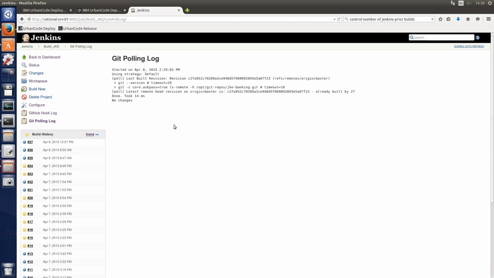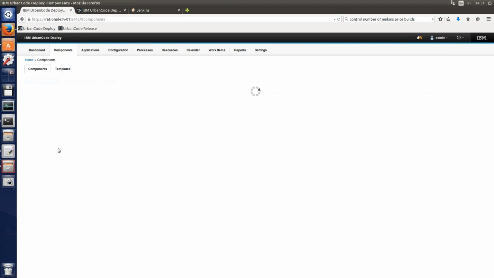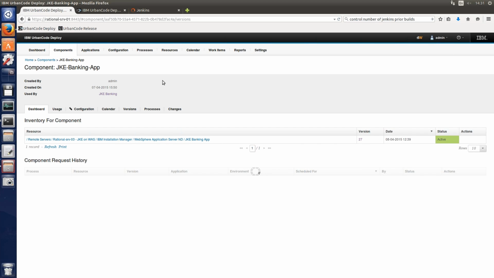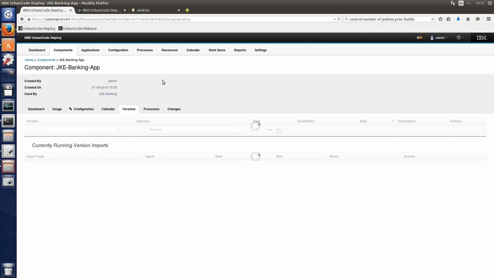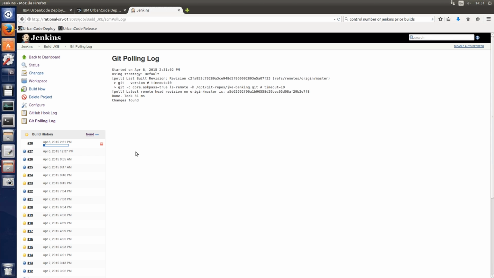So I'm going to hang around on this screen just for a second and watch that, because I want to watch this build as it actually runs through. It's going to generate build number 28, and we'll see that generate new content in UrbanCode Deploy as we push through. So let's just go and have a look, just prove there is no smoke and mirrors here. Let's go to our component in UrbanCode Deploy, look at the versions, and we currently have version 27 listed there.